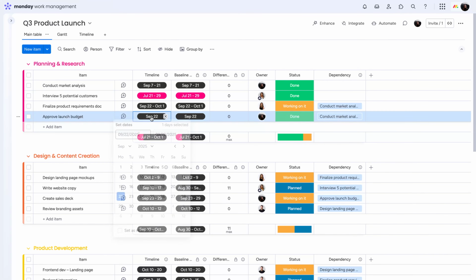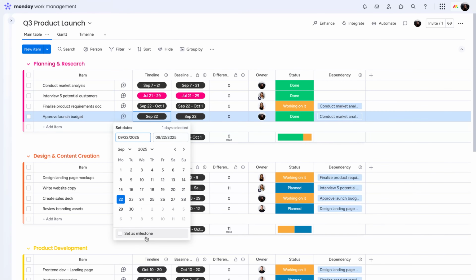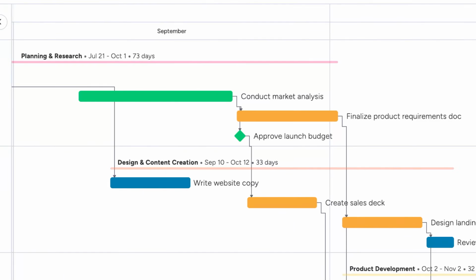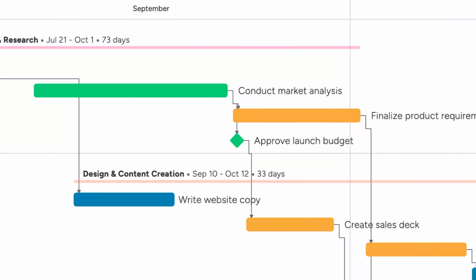You can convert any timeline entry to a milestone by clicking this box and selecting your date. Now, you'll see each milestone clearly represented in your Gantt view.